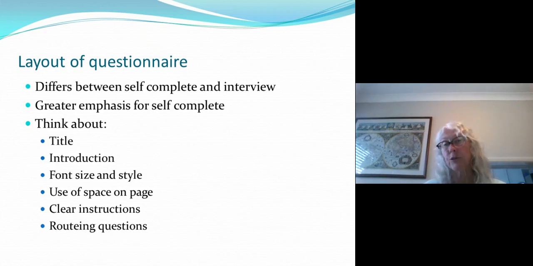And at the bottom there I've mentioned routing questions. So sometimes you ask a question and the answer to that question means that people can't answer some of the subsequent questions. So then you need to tell people where to go. And if it's self-completed and paper-based, you need to say, if you answered no to this question, please go to question 6, and make it very clear. If you do it online, this can happen automatically.